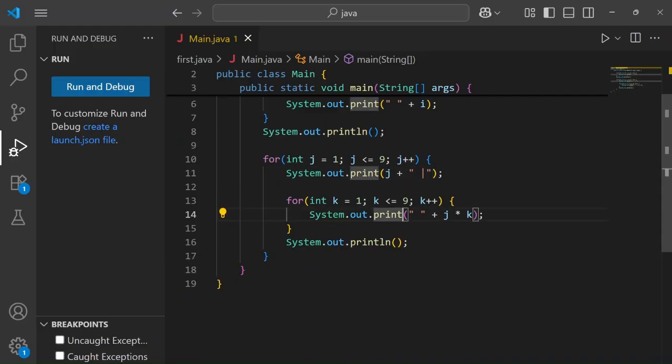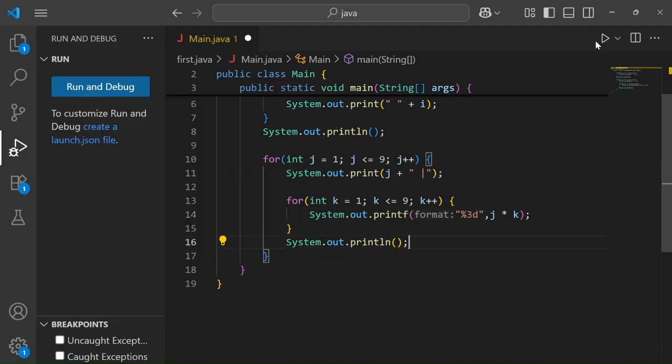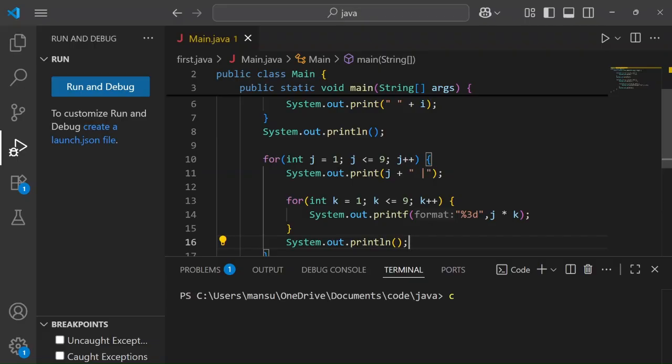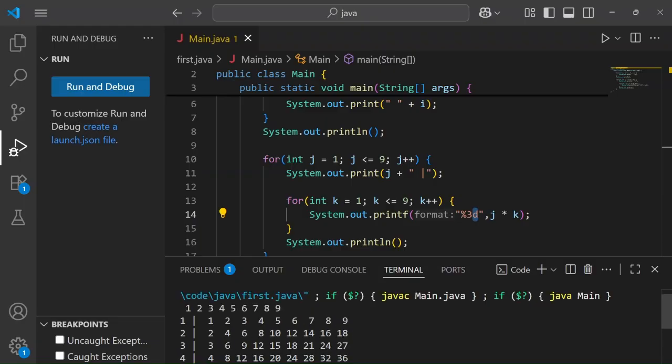What I could do is use a printf statement instead. So instead it'll look like this. And let's try and do some spacing. So let's do %3d. D is the value type, so it's an int. Okay, this looks a lot better. I'm liking this. I just want this to be indented to the right a bit.